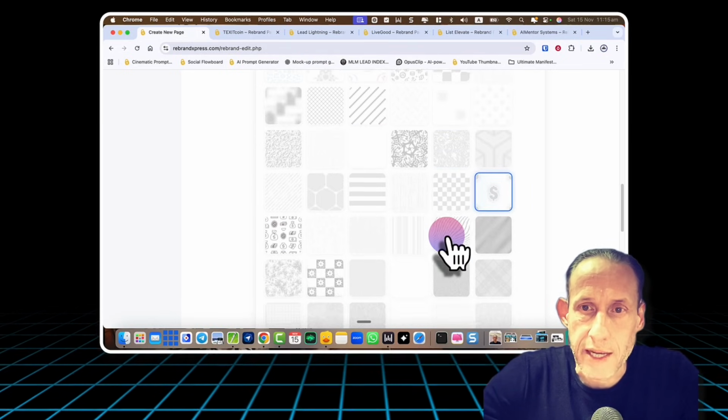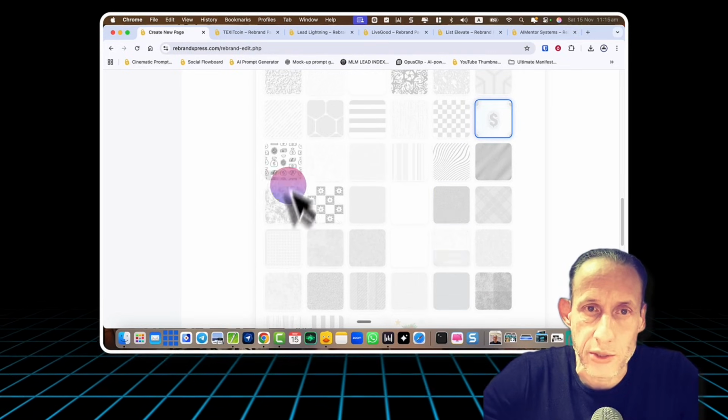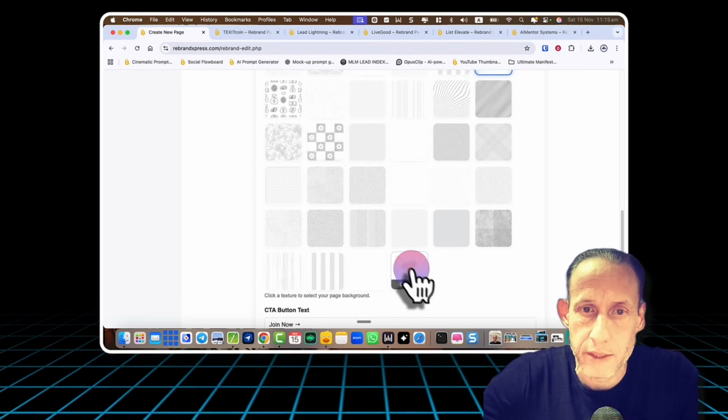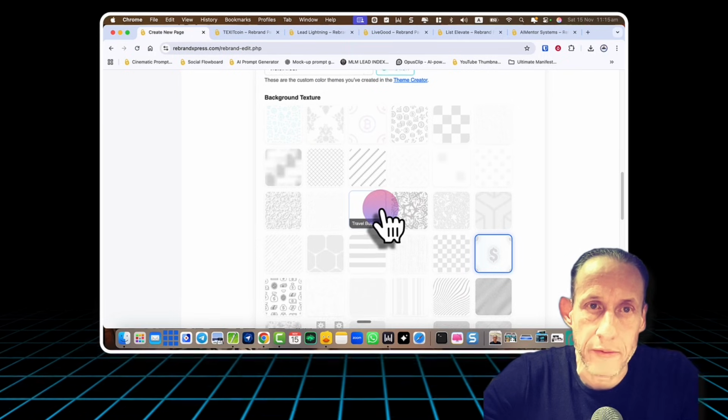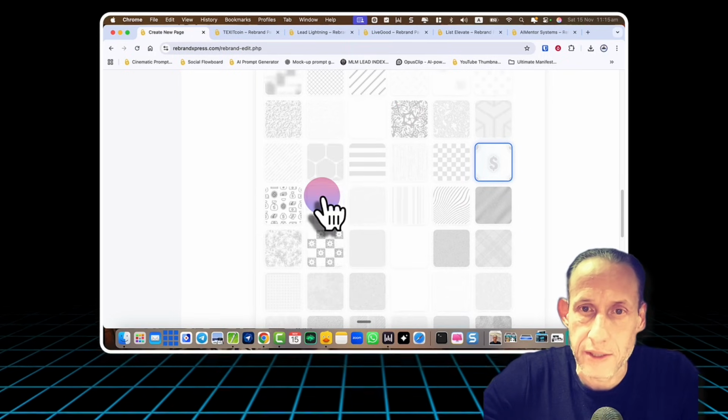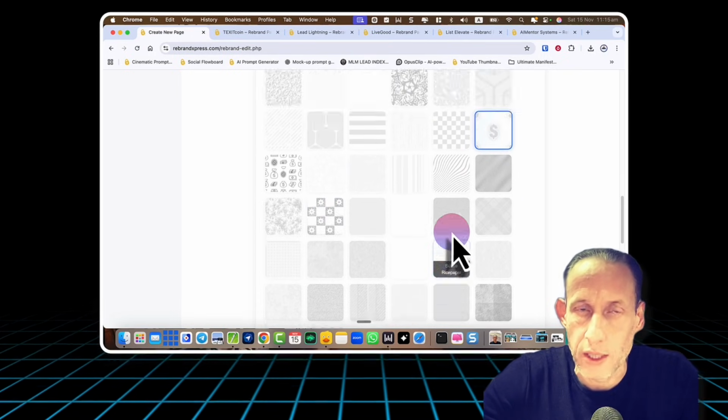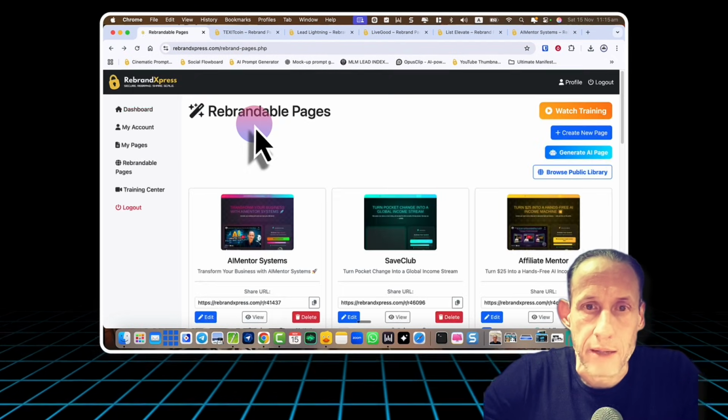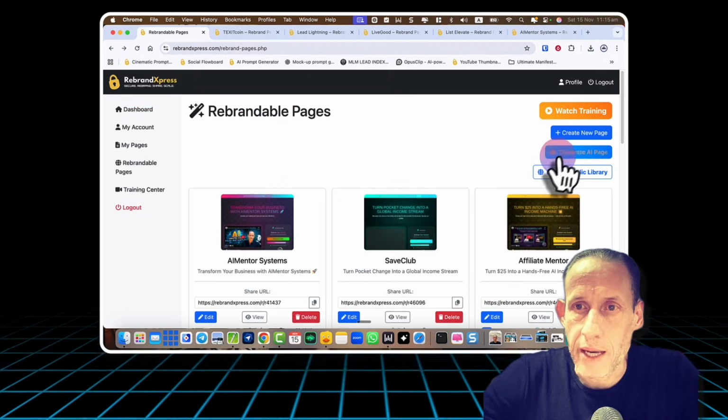And then you've got little textures here that you can preview and select. We've got a Christmas theme, we've got crypto, we've even got AI styling, and a lot of generic stuff as well. So that's the normal way to create a page. But there's a quick way to create a page using AI.